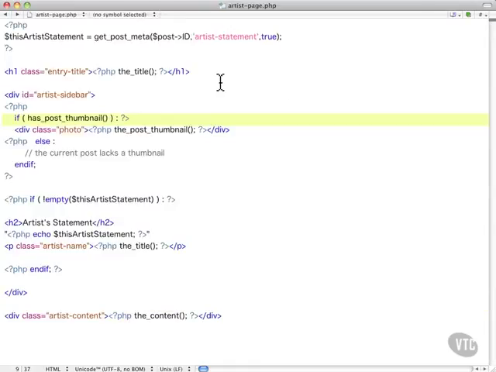Here is part of a single.php file which is going to get some information. So here is my get post metadata there, get post meta. And I'm looking for the artist's statement. That's the name I've given to that custom field. And then I assign it to a variable here so that I can use it.